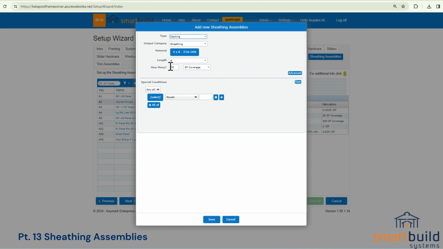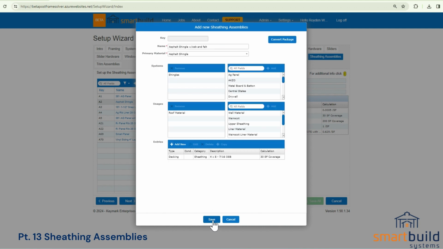Now you can do things like conditions. You have this whole group of conditions that you could add to this. For OSB, I'm not going to add any conditions. I'm going to skip over this. So every time I use shingles, I'm going to have this OSB come through automatically. Okay, we want to add other items.